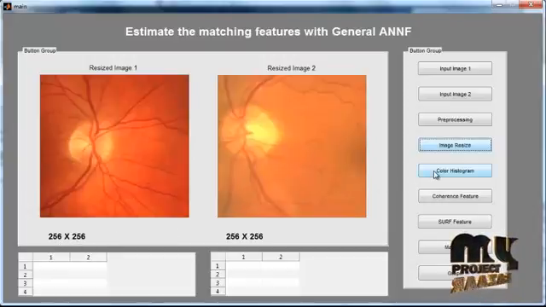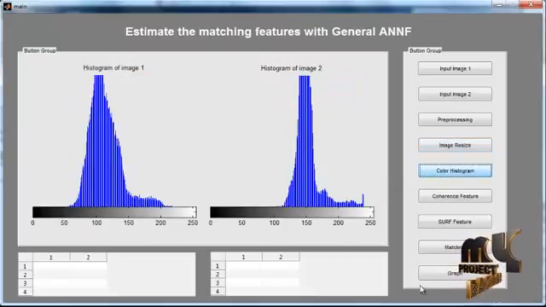Then click the button Color Histogram. After clicking the button Color Histogram, the histogram values of the first image and the second image are plotted in graph format in axis 1 and axis 2 with the titles Histogram of Image 1 and Histogram of Image 2. Then click the button Coherent Feature.